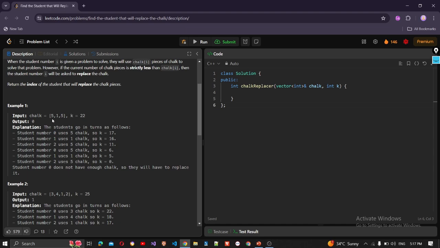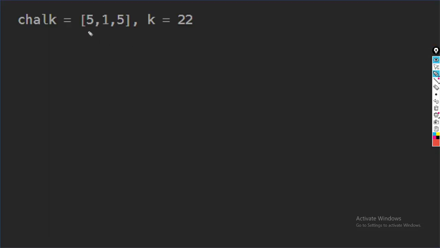units of chalk. Okay, now let's go through an example. We have 3 students and 22 units of chalk. The first student will use 5 chalks, and the second one will use 1 chalk, and the last one will use 5 chalks. And then at the end of this process, 11 chalks will be used, and we will be left with 11 chalks. And we go back to the first student, and we do the process again.